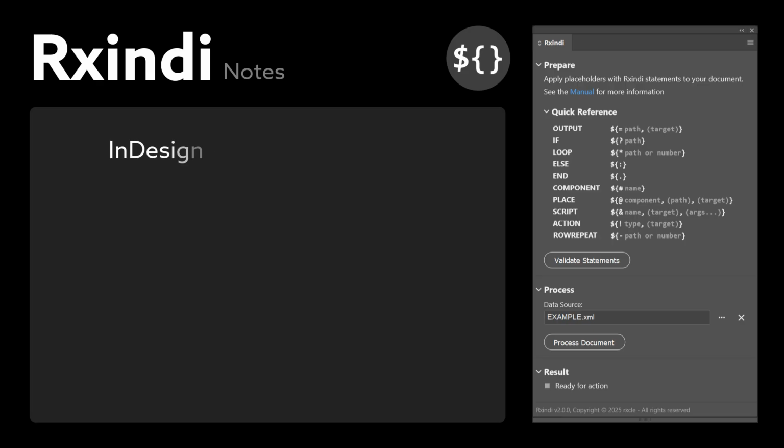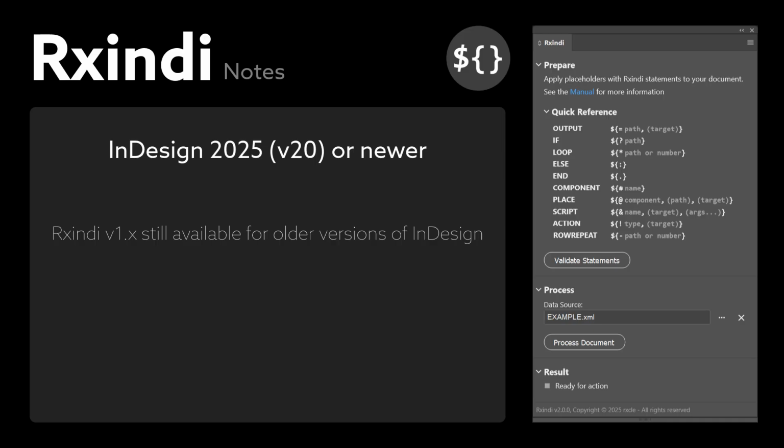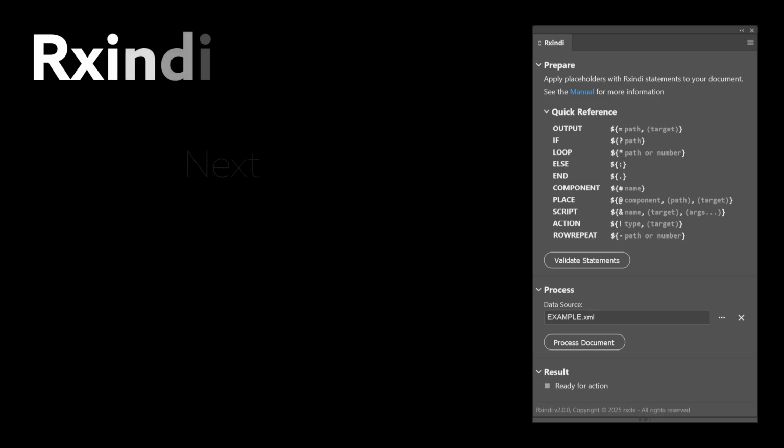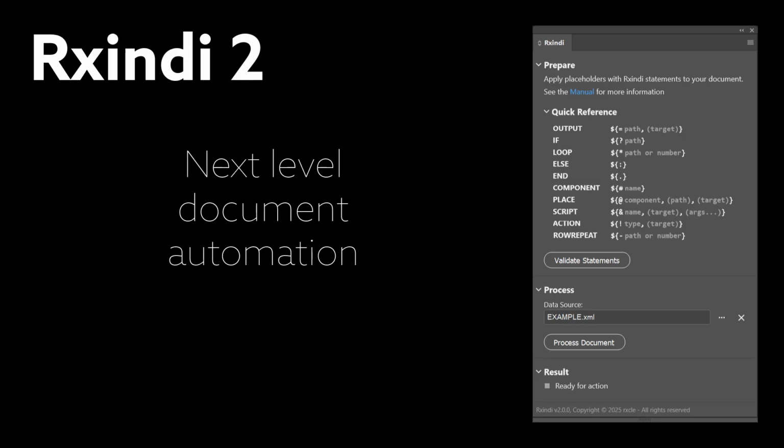Rxindi 2 requires InDesign 2025 or newer, but if you're on an older version, Rxindi 1 is still available and supported. Bring your document automation to the next level with Rxindi 2.